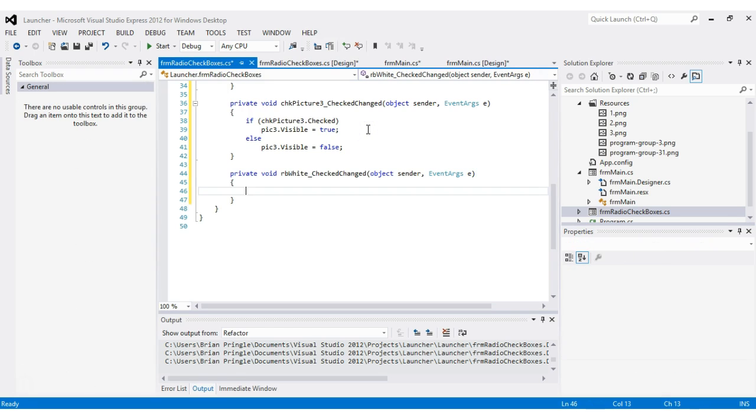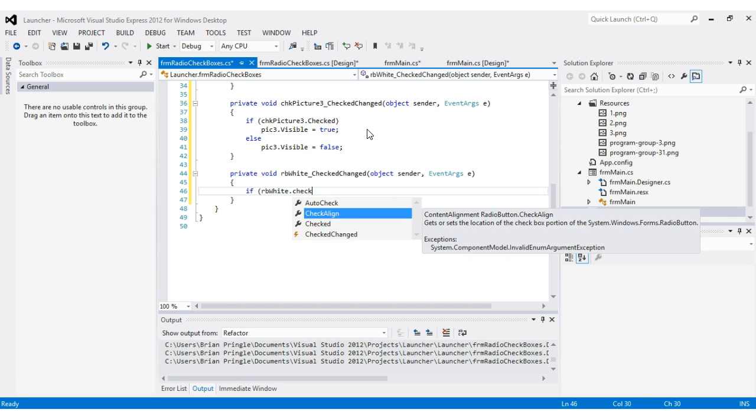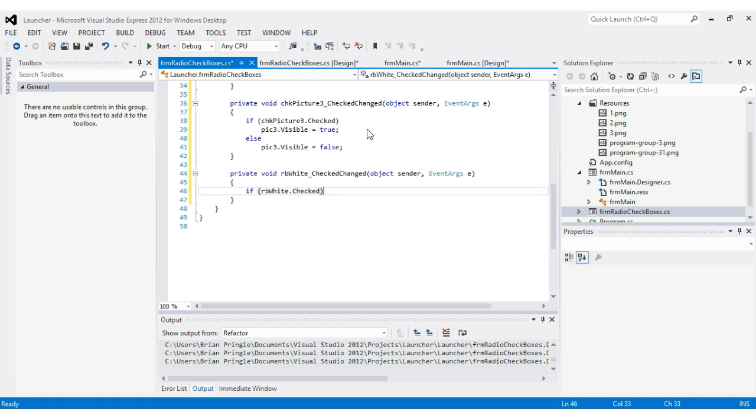Alright, so I'm going to specify here, so if RB, and then this is white that we're playing with, dot checked. So if it is checked, then we're going to change the background color. Well, what do we change the background color of? And think about our object. Whenever we talk about an object, our object of a form has attributes and methods. And I want to change the background of this particular instance of this object.